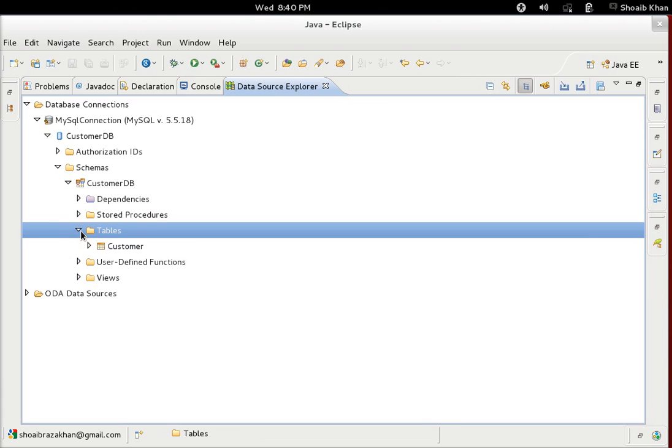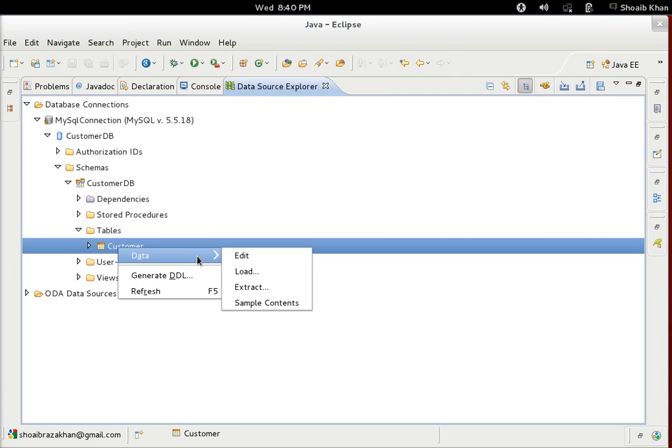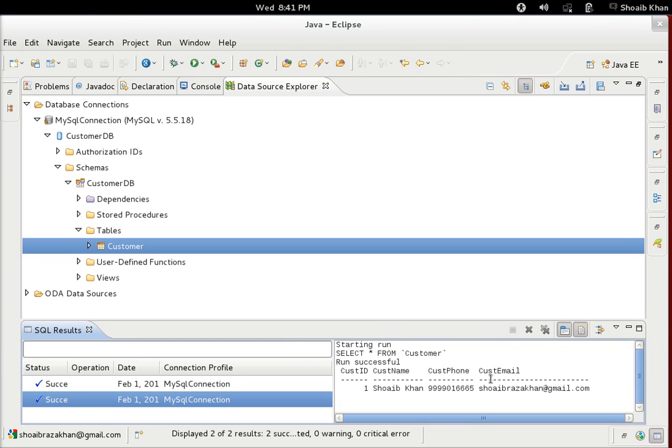So expand it and you see a customer table. Okay, let's see, I want to view some records. I go to data, right click, come to data, and then you can see sample contents. Okay, here is the result, sample contents, one record over here. You click on it to make it viewable, the command query also, and this is the result. The query and the result output will be displayed in a single tab over here.